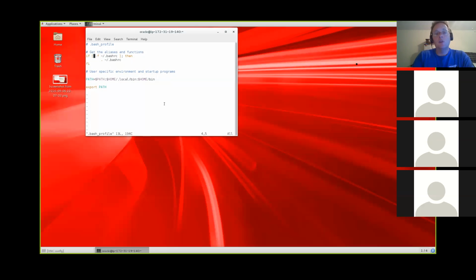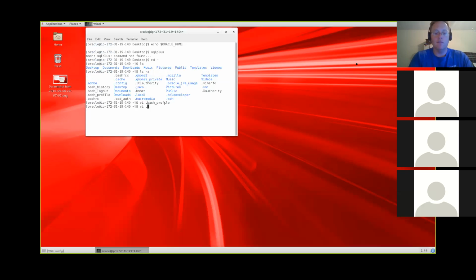So without getting into the details about what the difference between these two files is, if you only want to edit one of them, the best thing to do is just to edit the bashrc file. We could actually set all the variables that we need to run our Oracle software in this bash profile file, but we are going to use the bashrc. So I'm just going to quit out of here, and then we will open up the bashrc file.